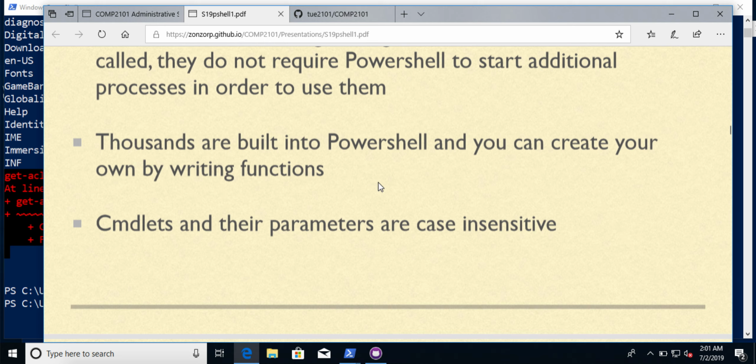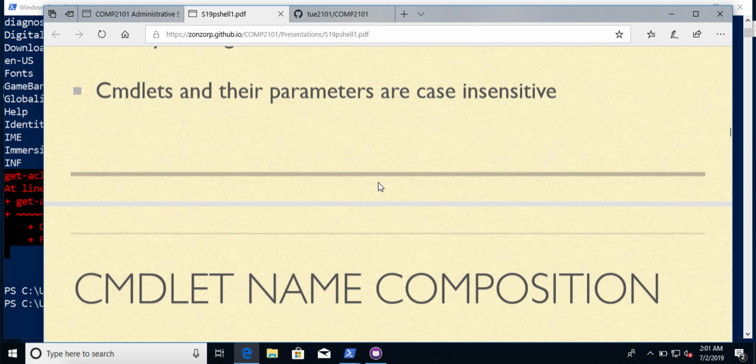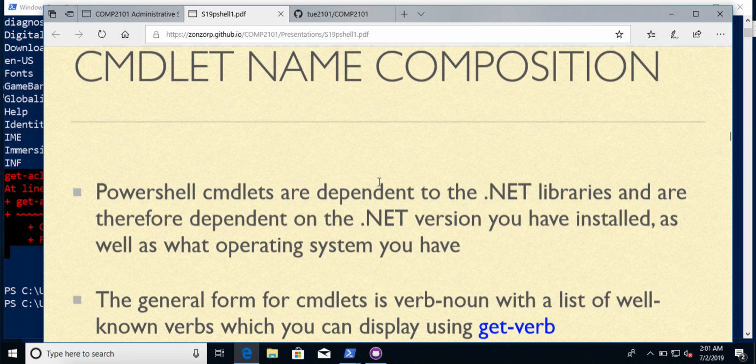All cmdlet names, parameter names, and of course file names in PowerShell are case insensitive. You can do them uppercase, lowercase, mixed case, and it doesn't matter. Cmdlets, because there are so many, have a particular format to their name that helps you to keep them organized and identify the ones that you wish.